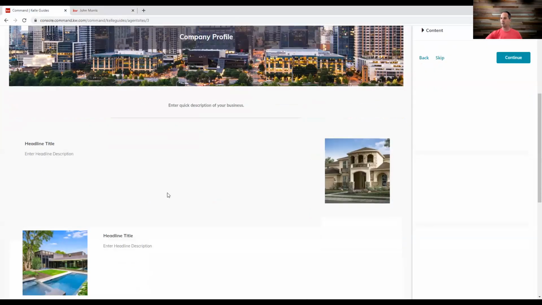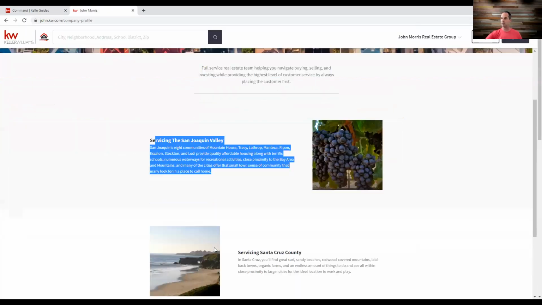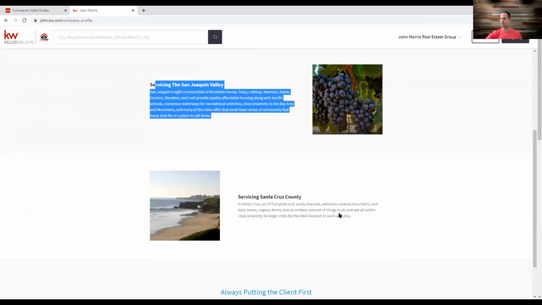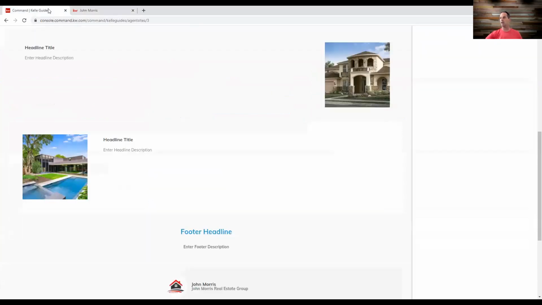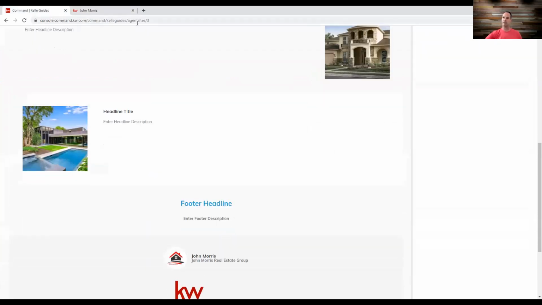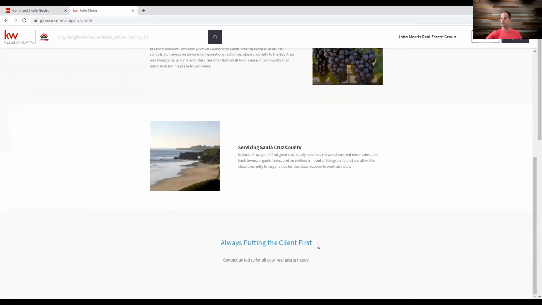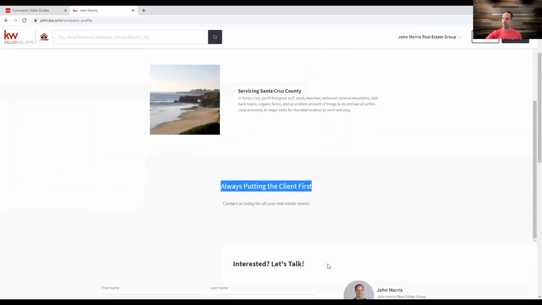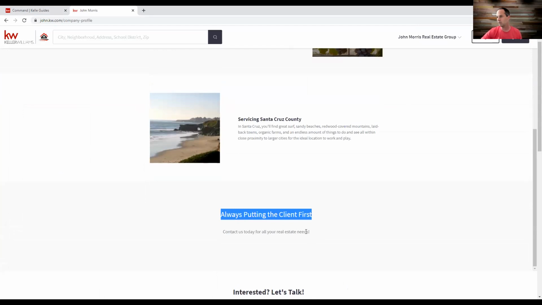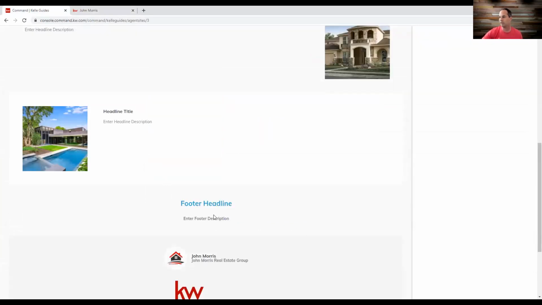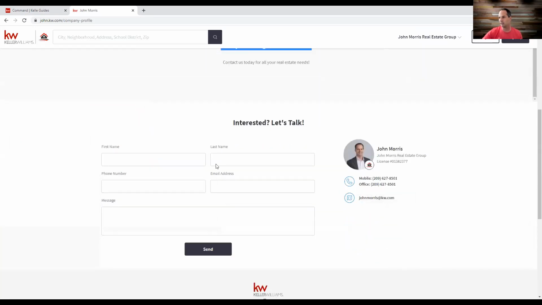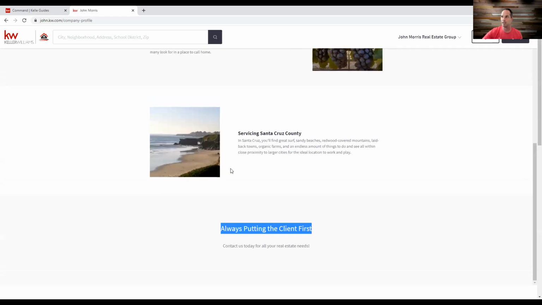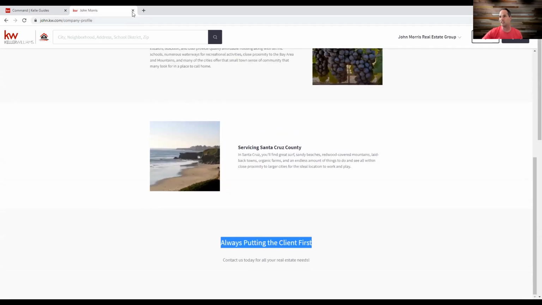And then under the second headline, I put in servicing Santa Cruz County, and I put in a little bit about there with an image of the beach, because obviously that's what's there. And then in my footer headline, in my footer description, I put in the headline as kind of like a tagline of my value prop, always putting the customer first. And then every page on your site should have some sort of call to action. So under my footer text or footer description, I just put in contact us today for all your real estate needs. And then you got your contact us stuff down at the bottom anyway. So that's really how you set up your agent site.